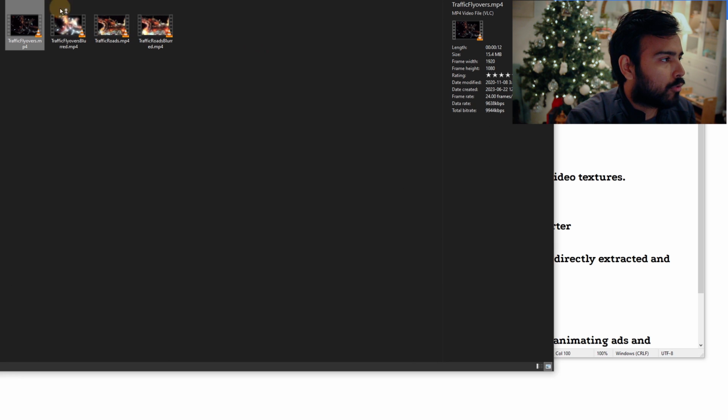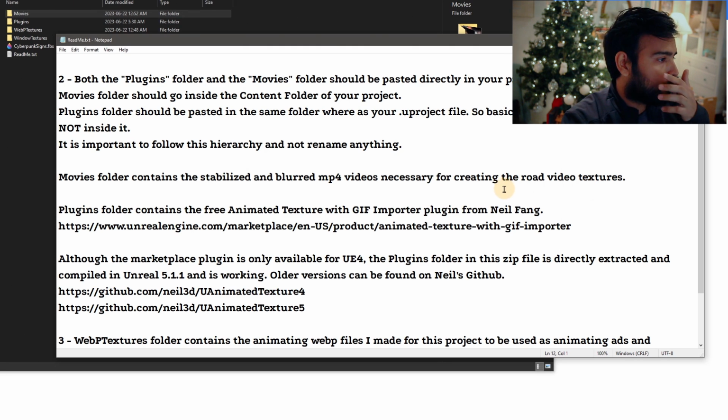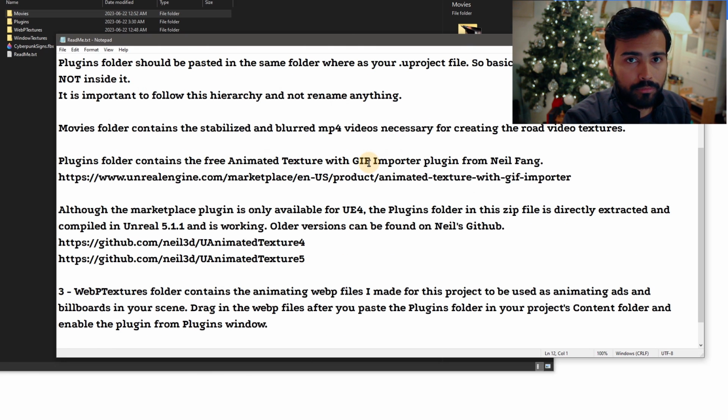And the other folder is the plugins folder. Now this plugin is the one that's going to be used in order to ingest GIF files and WebP files or any kind of animated textures. And this is created by the author Neil Fang. A huge thank you to him for creating this, because this really speeds up the workflow of having animated content in your scene. So there's different ways of bringing in animated content.